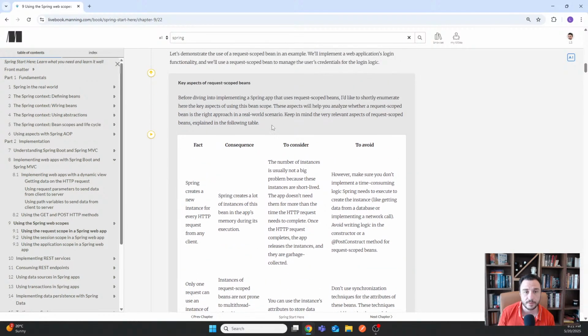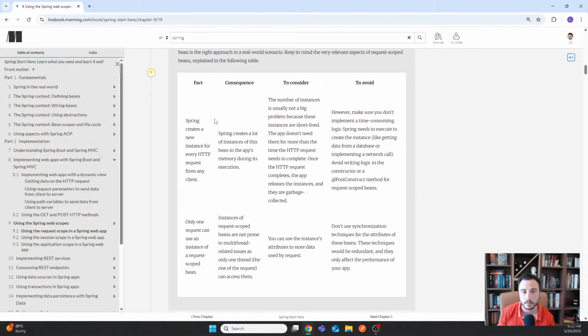There are some key aspects that you need to remember. Spring creates a new instance for each HTTP request from any client. Even if you have multiple requests from the same client, there will still be different instances. In this case, Spring will create a lot of instances. The number will be large because every request will create another instance, but at the same time, it will be stateless.